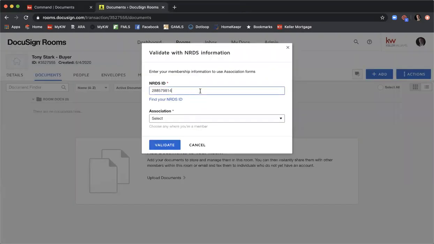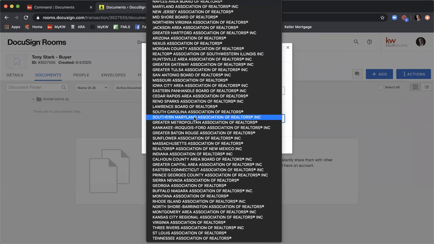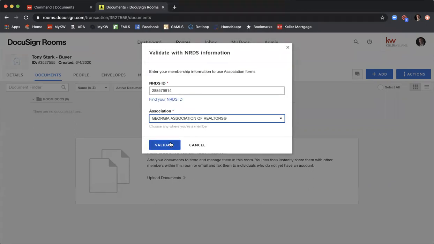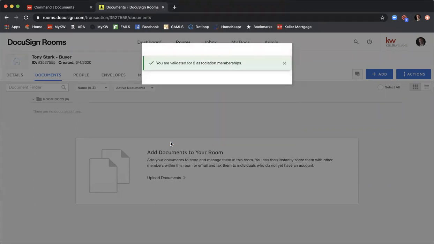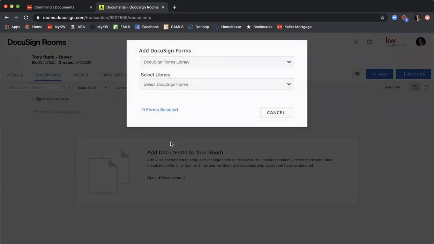Come back here, I'll paste in my NRDS ID, and then I need to select the association. So I need to select Georgia Association of Realtors from the dropdown. It's all the way towards the bottom. It's right here. So Georgia Association of Realtors, click Validate. I've now validated my association memberships. And if this is your first time confirming that, there will also be another screen right here that asks you to accept the terms and conditions of the forms with National Association of Realtors. So now I have access to the GAR forms.